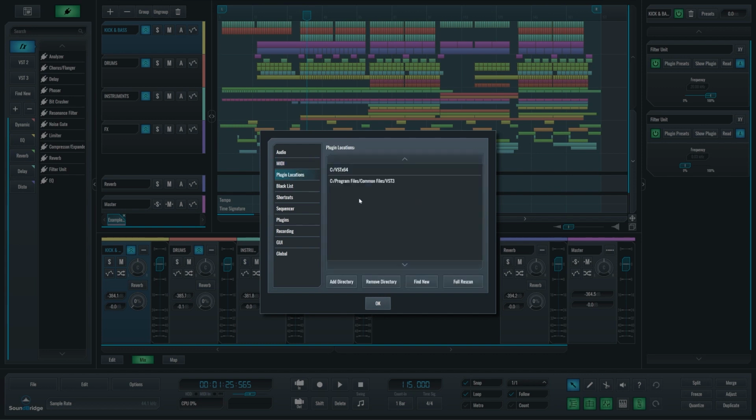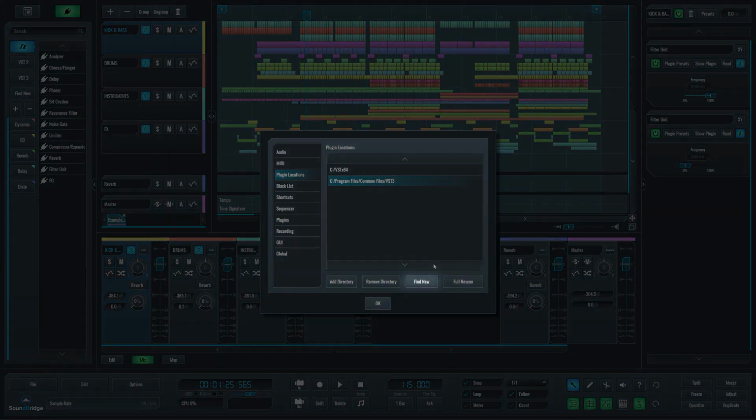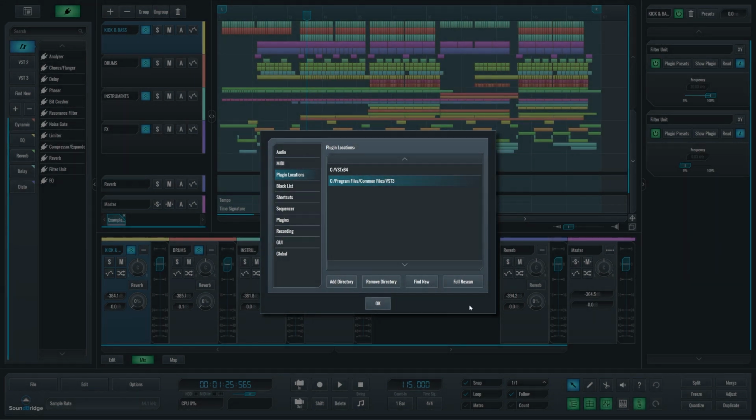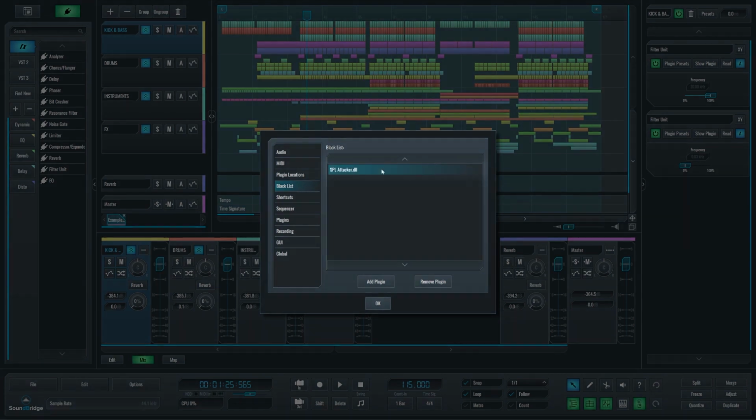The Plugin Locations section will allow adding or removing directories that contain VST plugins. These directories will be scanned for plugins every time you start SoundBridge. Alternatively, you can use the Find New button to find new plugins or the Full Rescan button to initiate a full plugin rescan. The blacklist allows you to add plugins that you want SoundBridge not to scan in case they cause problems. In fact, while scanning, if any plugin causes any issues, SoundBridge will offer you to add those to the blacklist.